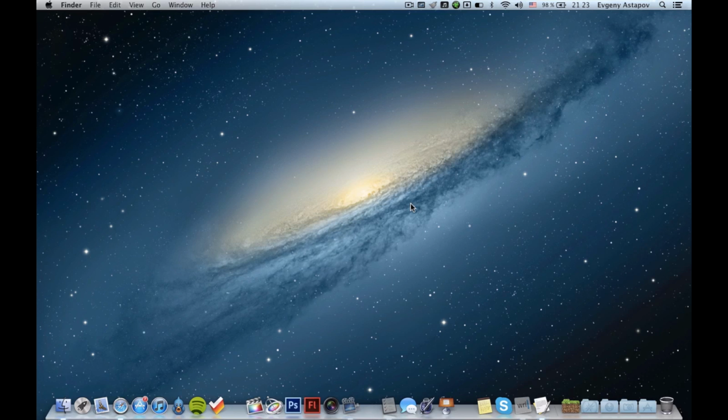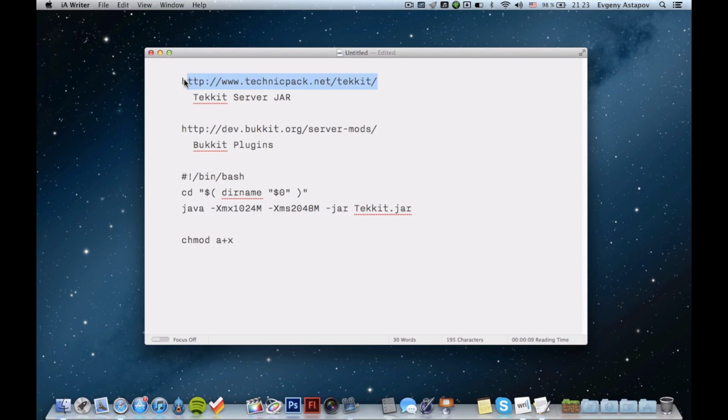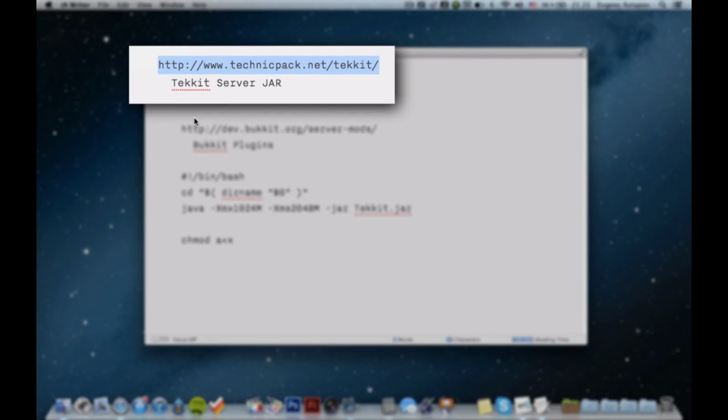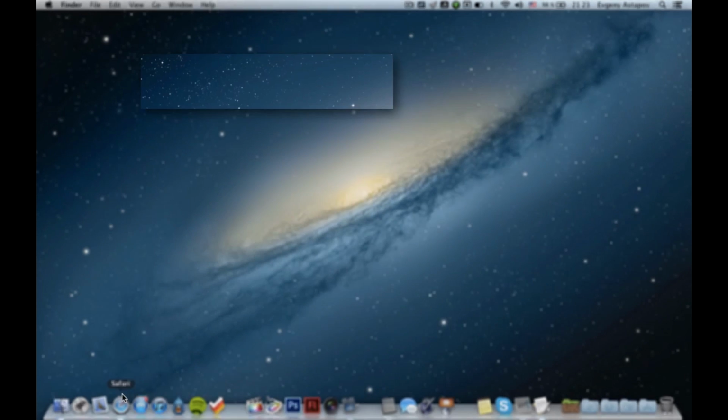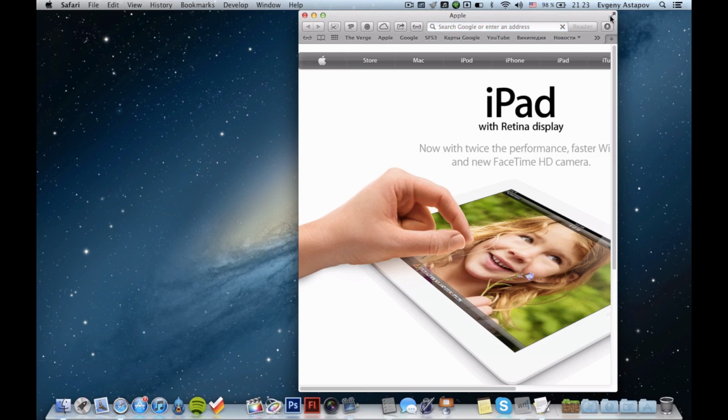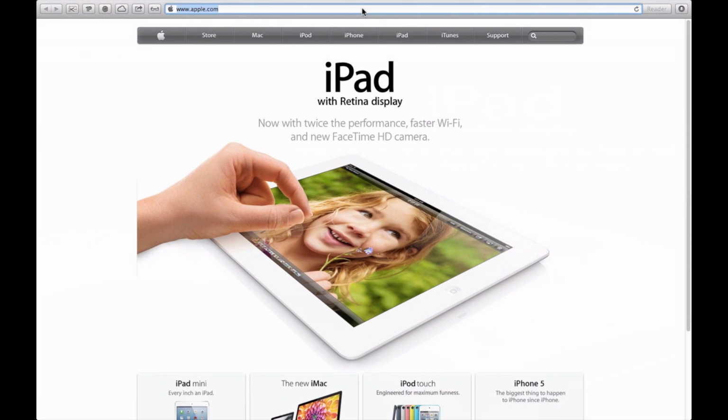Predictable. The first tutorial is how to set up a Tekkit server. Well, probably most of you know how to set up a Tekkit or Technic launcher, so this must be not as hard for you. So first, open up your Safari and paste this link in. That will be in the description, hopefully, if I don't forget to paste it in there. So just go ahead and paste that in there, press enter.